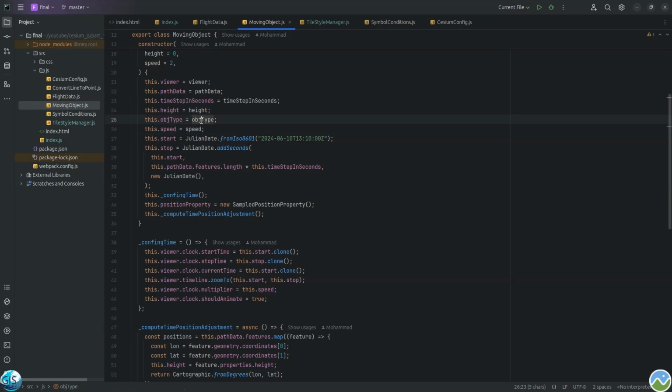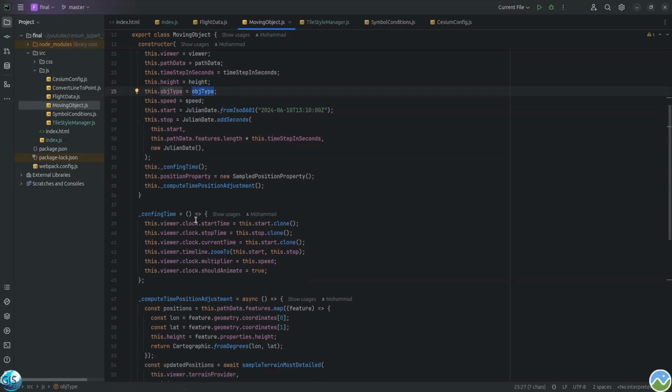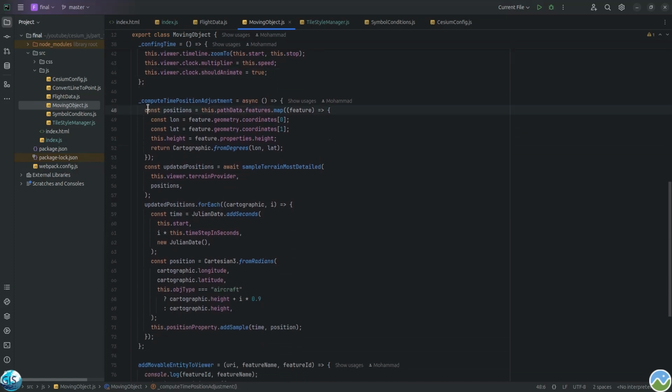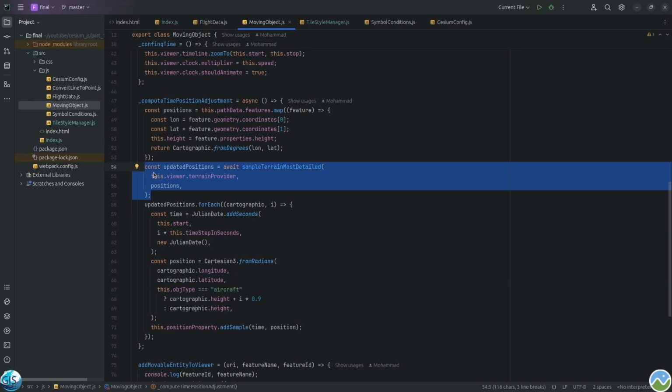So here is the speed. Here is the object type. And I think they are clear. Then we have a config time. In this config time, we are giving the time to each point. And then here for each position, we clamp it to the Cesium terrain by this function. Therefore, you have the updated position.